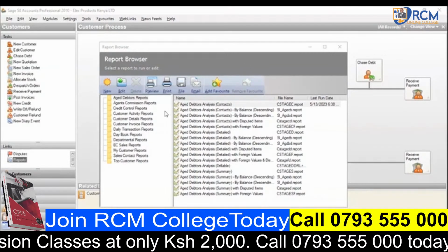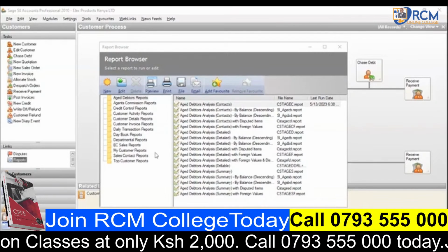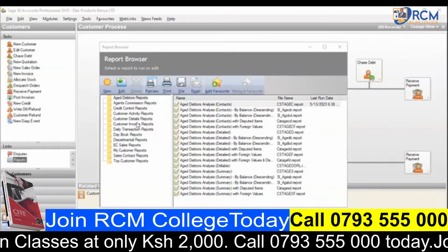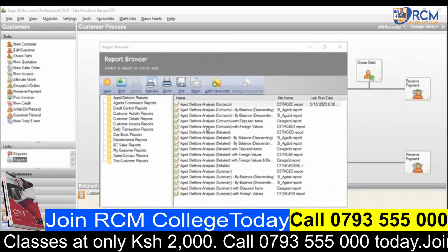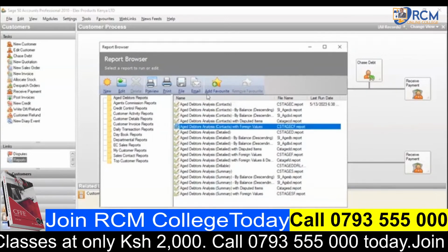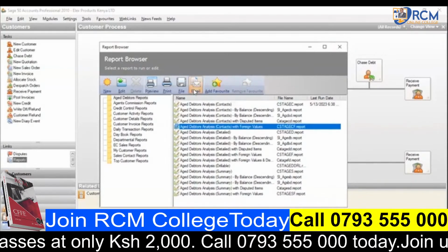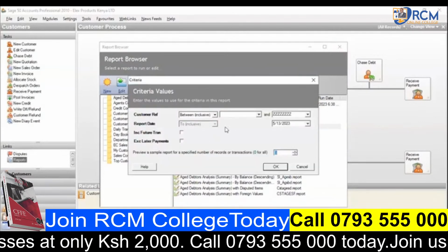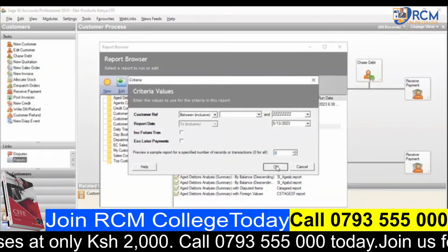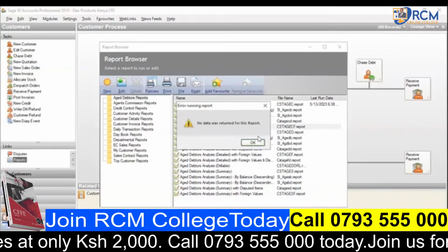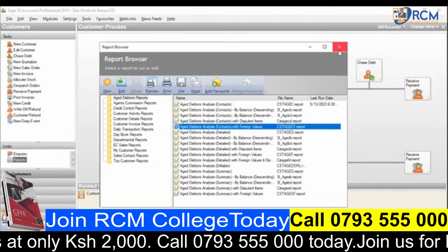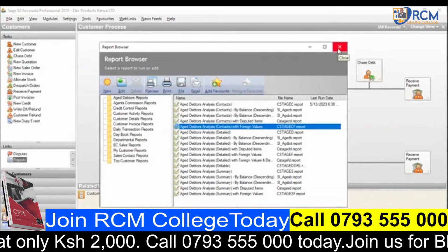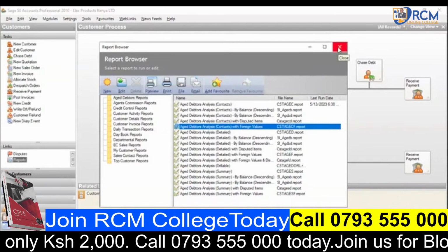So that is how to view customer data. If you want to email it, you just click on the specific report that you want, then you click on email. Then you choose the specific period, you click OK. Mine is not available, so it cannot be emailed, because I cannot email a blank report.